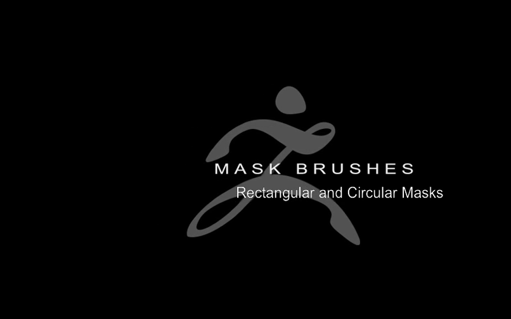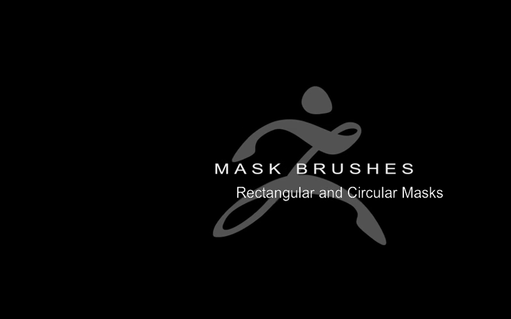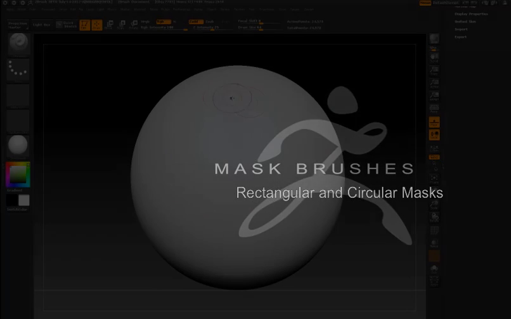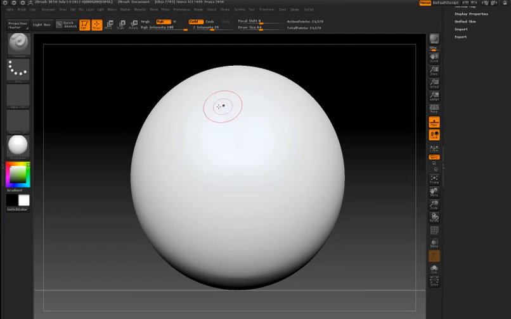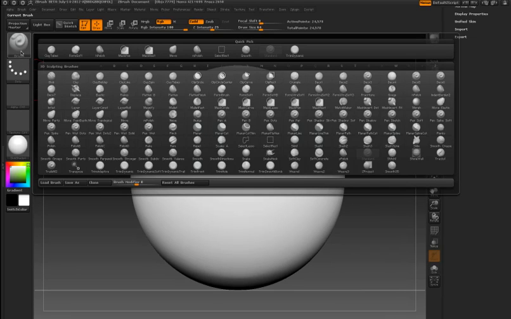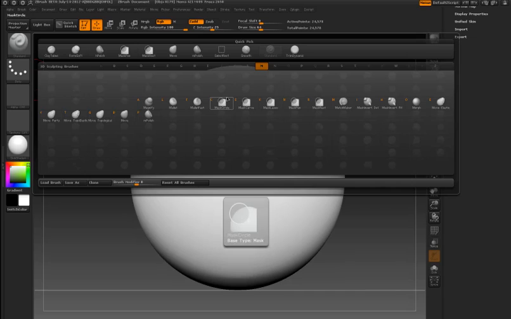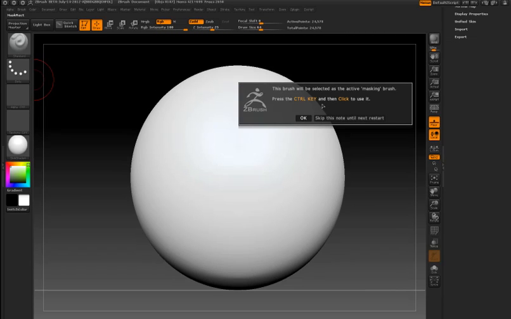ZBrush has redesigned the way masks are applied to surfaces by introducing masking brushes. These are a special set of brushes that are found in the brush library. So I've opened the brush flyout library and I'm pressing M for masking. You can see that I now have several types of masking brushes. By choosing one of these, it's automatically mapped to the control key.